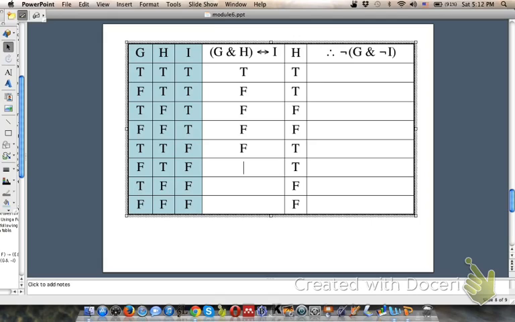Here on the sixth line, we have G is false, so that makes G and H false. And now I is false, so this line is true. Same goes for the seventh line. Now H is false, so that makes G and H false. And I is still false, so this is true. And now we have everything is false. G and H are false. I is false, so that makes this line true.